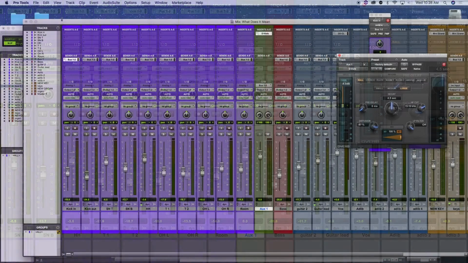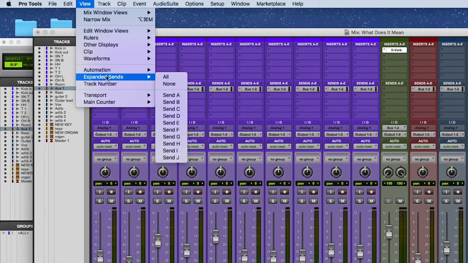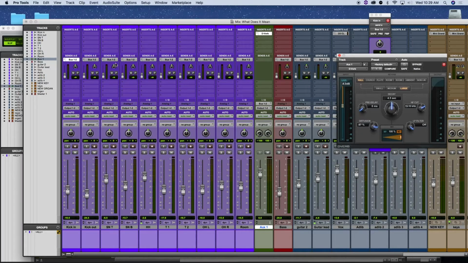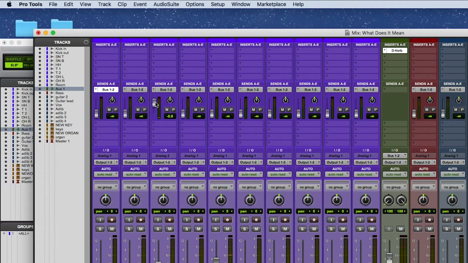Next, navigate to the View menu and choose Expand Sends. This will show the send fader on all channels. All you need to do now is decide which sound that you want to send to the effect channel. Now pull up the send on that channel and you should hear the effect added to the drive track. It's important to note that you're sending your source tracks to the effect, not the other way around.